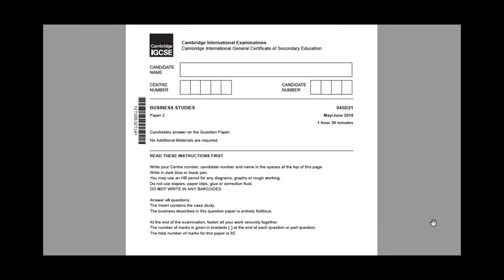Here we have an example of a Paper 2 from 2018, and you can see that it's 1 hour and 30 minutes long, so that's 90 minutes, and you've got 80 marks. So what that means is you've got about 1 minute for every mark in the exam. So what I'd advise is that you spend the first 5 to 10 minutes reading the case study. I'll give you some tips on how to make the most of that time later in this tutorial. And then spend the rest of the time answering the questions, 20 minutes per question.